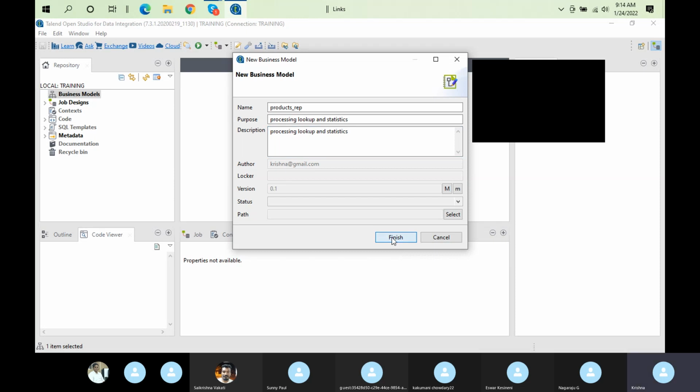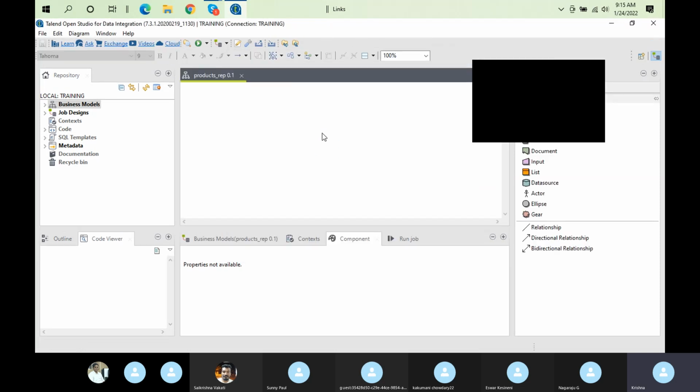Here you have created one business model. Products representation is our business model. I want to show how you are going to process your existing products and what you are going to capture from that. Like that, you just have some plan for what you are going to solve in this business. Now you can see the representation purpose.